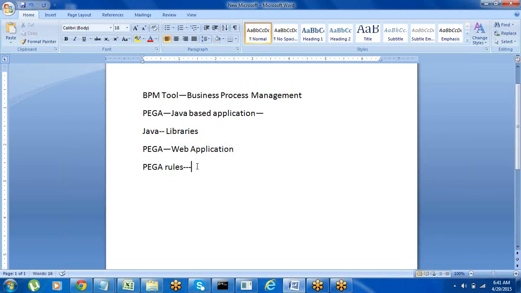These are nothing but some libraries or classes. We can also call them libraries or classes. All these PEGA rules are inbuilt in the PEGA tool itself. And for storing all these rules, the classes or libraries I'm saying, there is one thing called Process Commander.